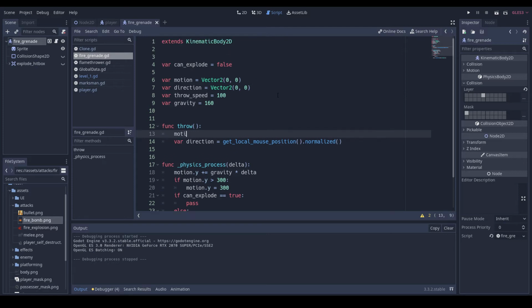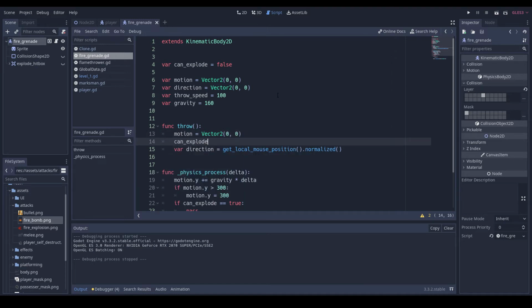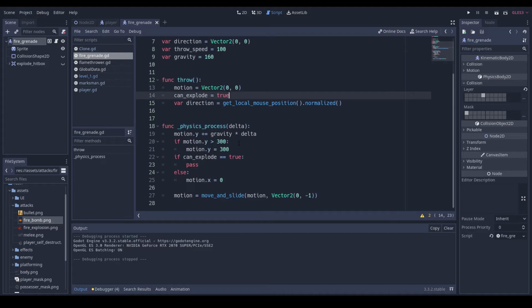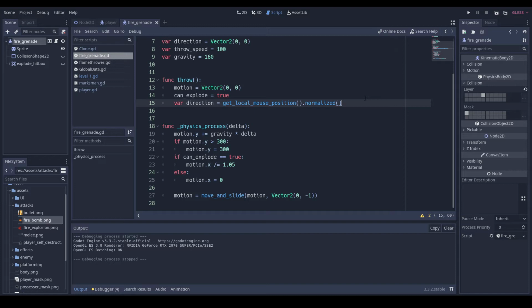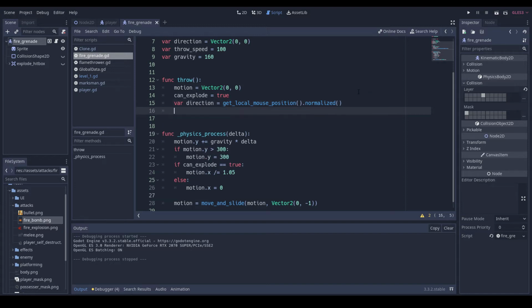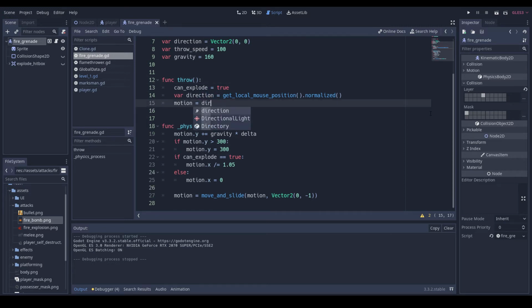Then in throw we want to set motion is equal to Vector2(0, 0). can_explode is equal to true. Motion.x divide equals by 1.05 for now. And then motion is equal to direction times throw_speed, so we can delete this.